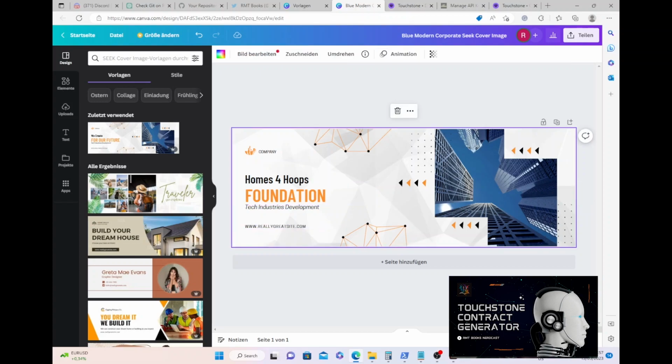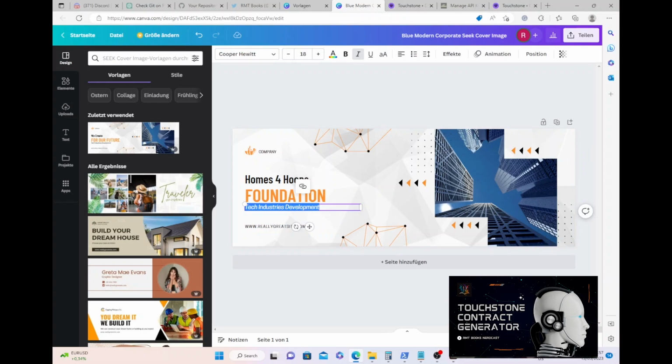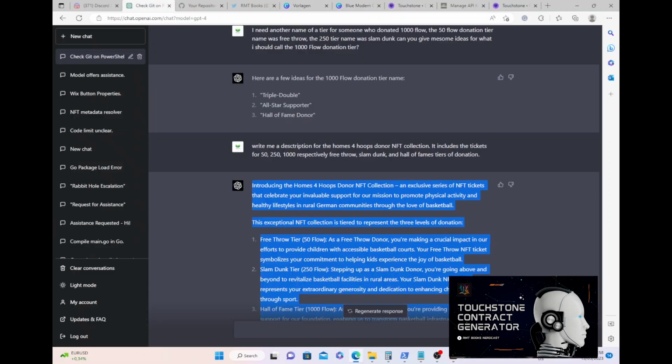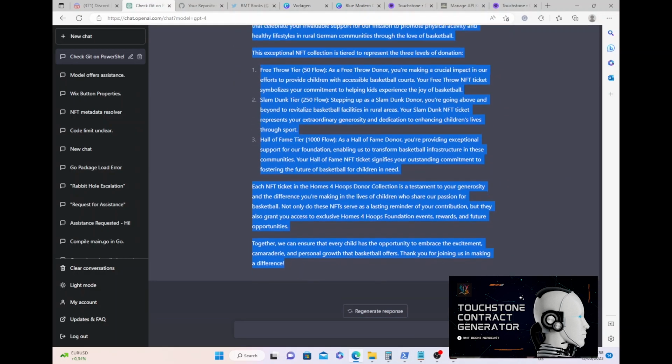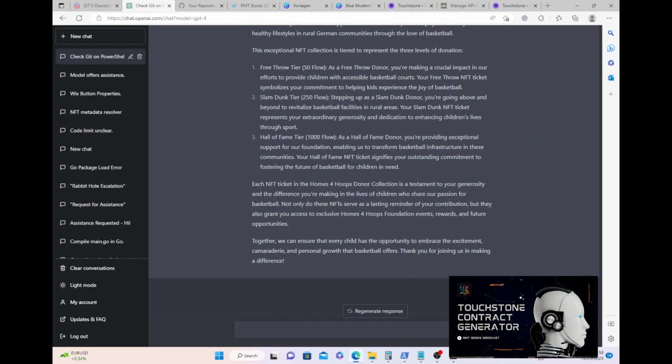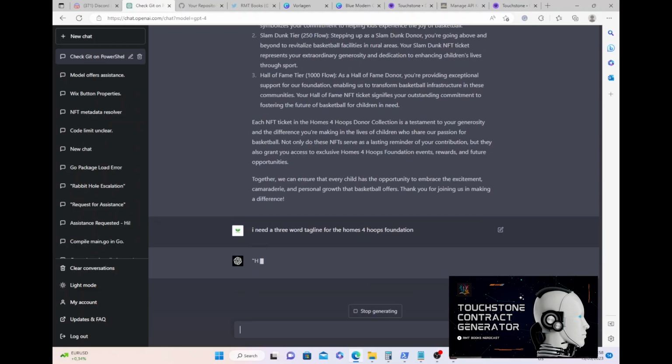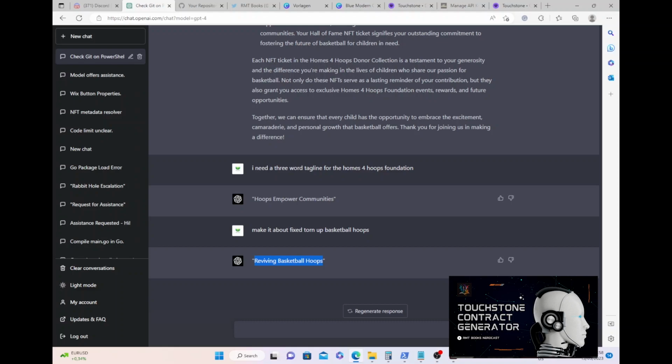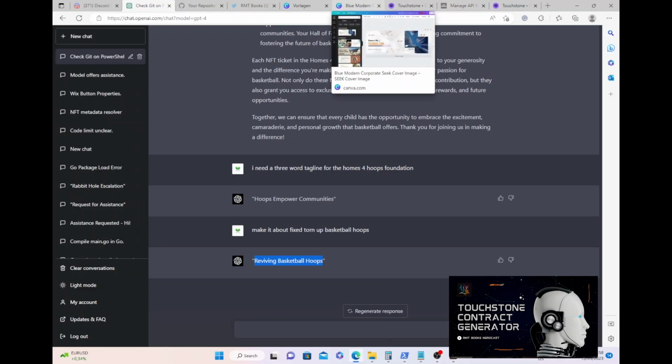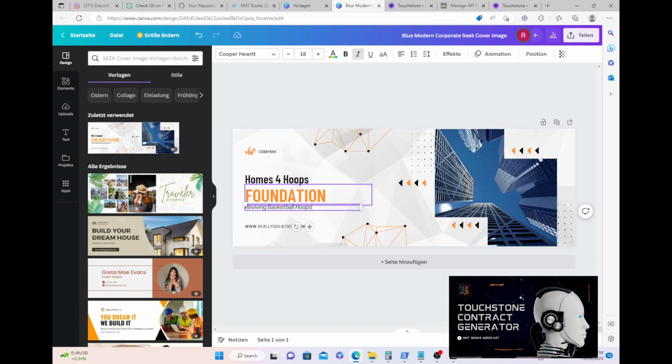Then we need a 3-word tagline. So whenever you need texts, you just come to your chat.openai and type, I need a 3-word tagline for the Homes for Hoops Foundation. Okay. All right, so we found this one right here, reviving basketball hoops. All we're gonna do is we're gonna come over here, we'll Control V that, and that'll be our tagline.